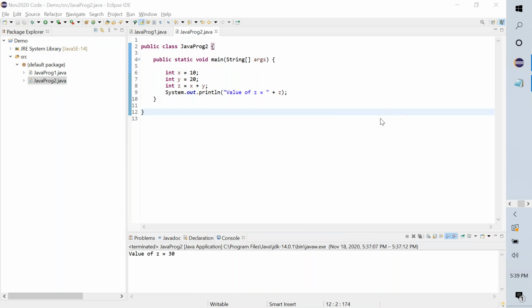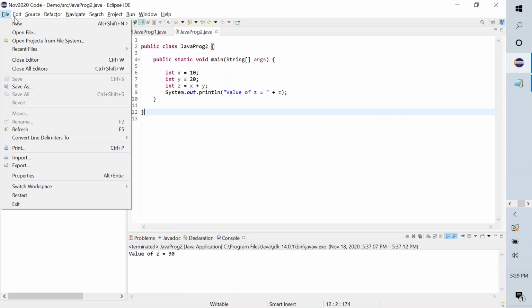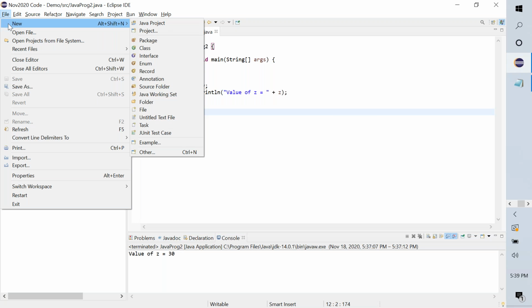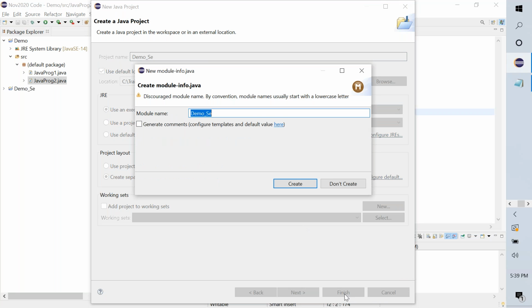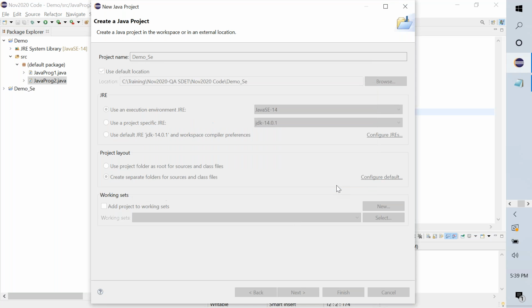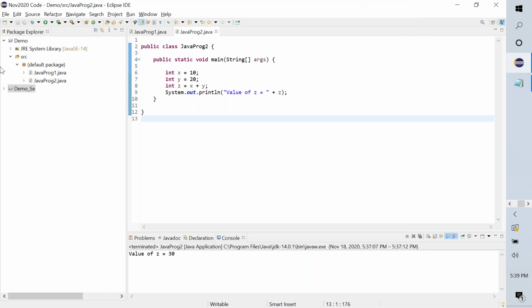Anyone practicing so far in parallel? Installations and so on. I'm going to go to new. In the same workspace, I'm going to create a new Java project. I'll call this demo underscore Selenium, or SE. Same Java runtime environment and say finish. Don't create a module. So now I have two: there's demo that we saw and there's demo underscore SE.